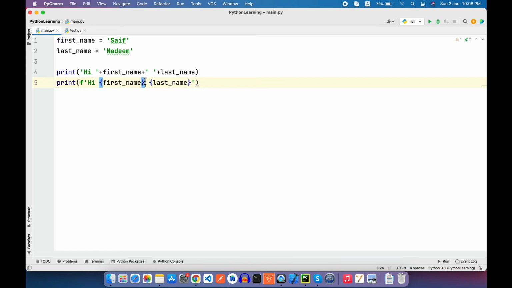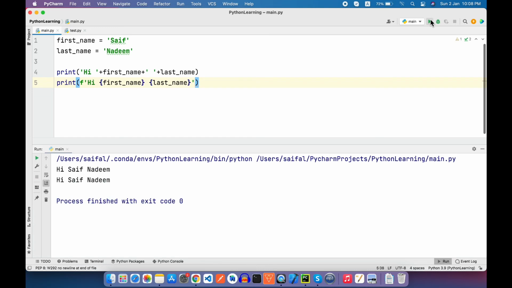Let's take a look now, and here we get the welcome message printed by formatted string. Beautiful. So use formatted string whenever you have a dynamic string including variables, and get rid of the old concatenation method.